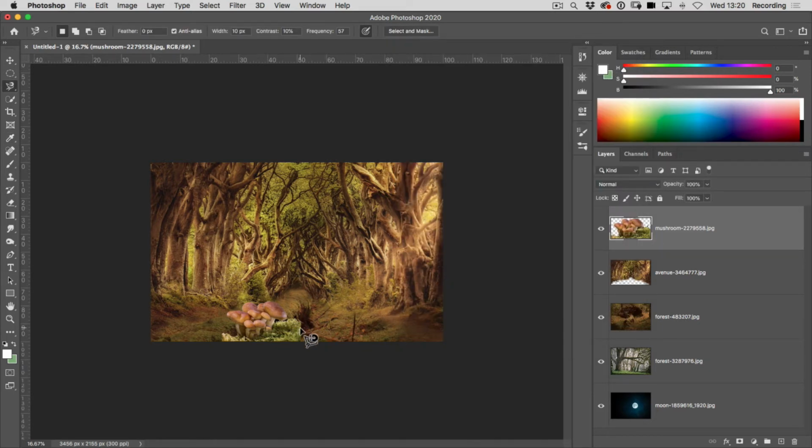Now this edge here isn't right, so I'm going to go back to my eraser tool with a soft edge, and I'm just going to soften that so that we don't see that edge. And we'll do the same at this side here. Okay, so the mushrooms are now in the foreground. I might move them off to the side slightly. So around about there. I should possibly have darkened them down a little bit more, but we'll leave that for now. And then we're going to bring in the tree.